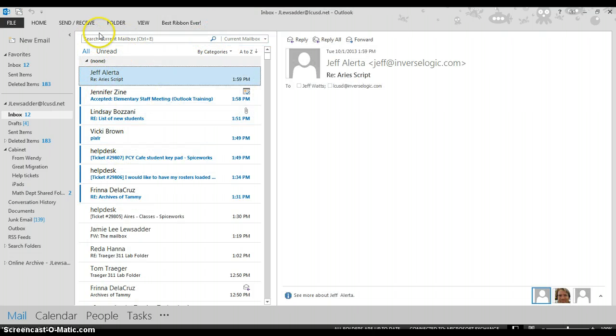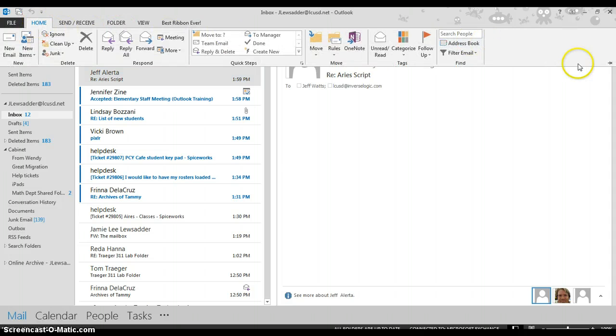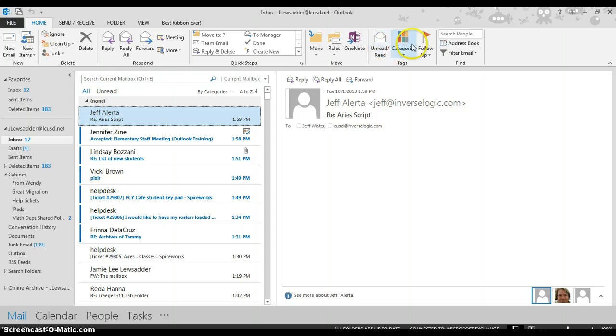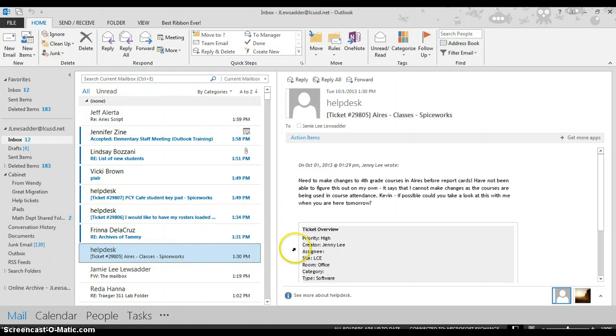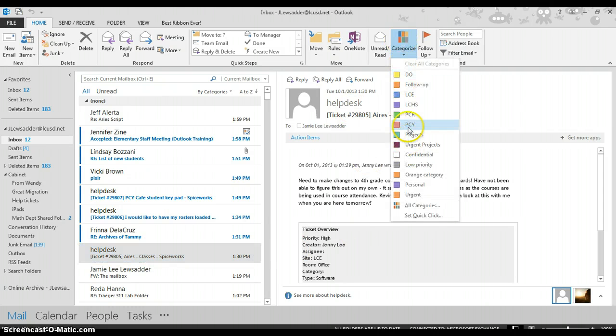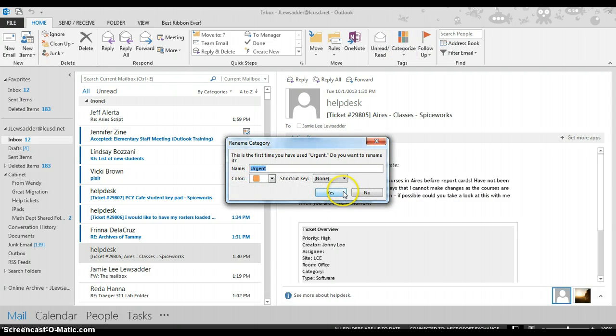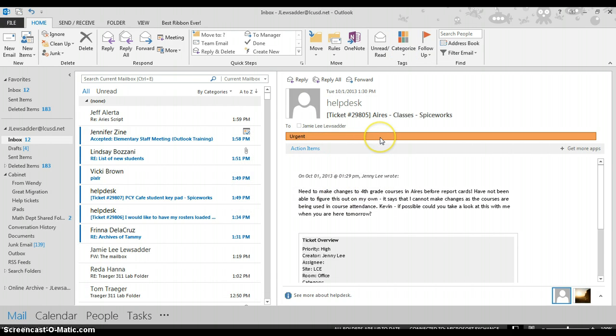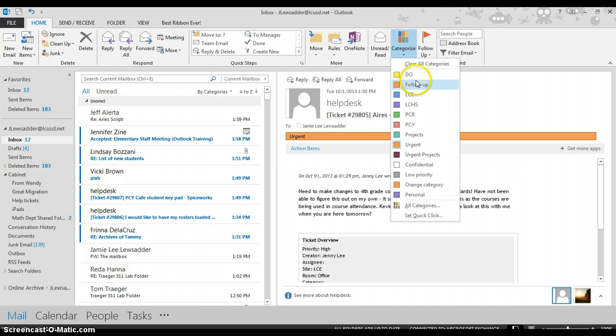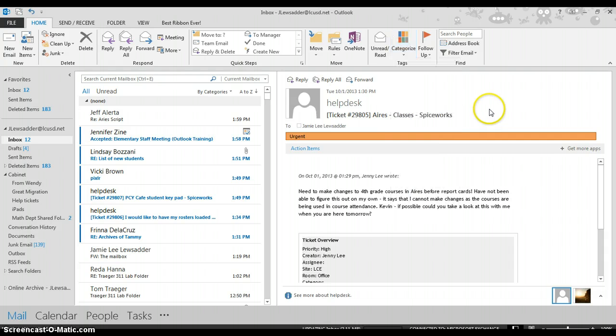The other thing that's interesting is categorizing. So I'm going to turn back on my ribbon, pin it to the taskbar. Now when you process mail, let's say I see this one here is from the ticket system. I'm going to mark this as urgent. So I'm going to mark it as orange. I'm going to say yes. And now this message gets tagged as urgent. So if I wanted to search for all the urgent messages, as I categorize them, I can find them. But if you look at my categories, I have DO, LCE, LCHS, PCR, and PCY. That's how I'm keeping my mail straight, is through that color coding system. Again, this is something that you have the option to do but don't have to do.